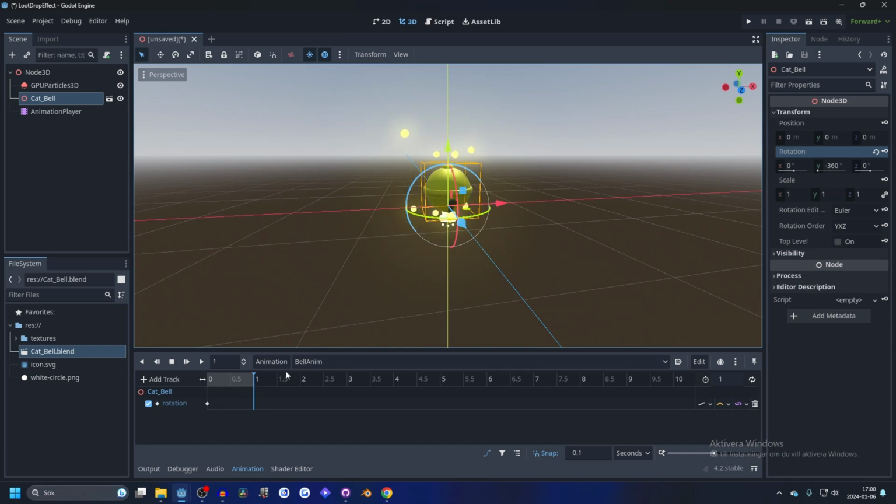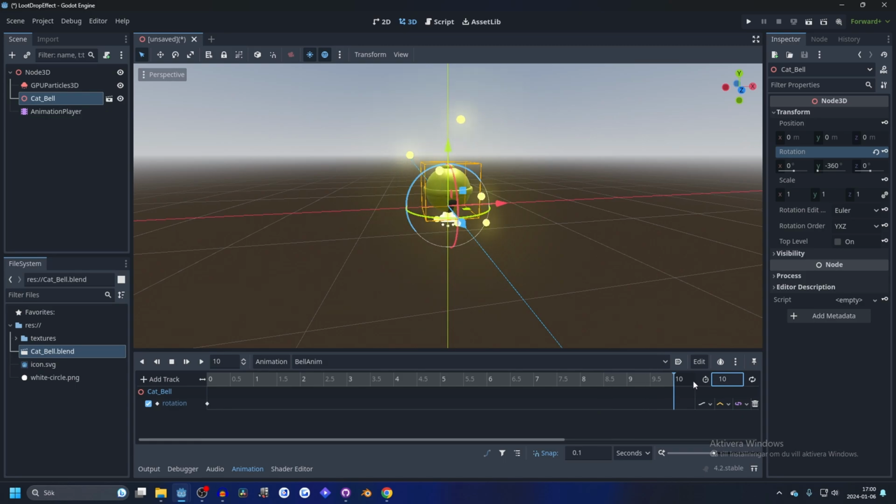Let's make this 10 seconds maybe. And we can make it loop. So let's go to the last second, and to make it loop, enable this spinning thing at the right here. Now turn the Y to the max, so 360, and make a new key. And now let's check it out. I think that's pretty good.